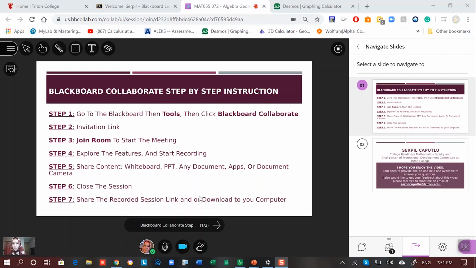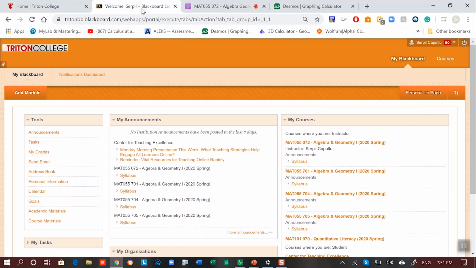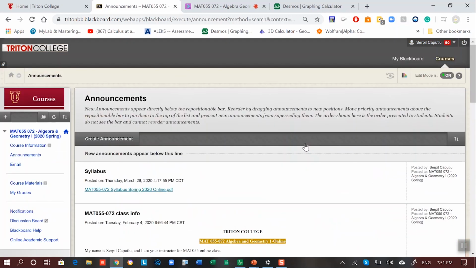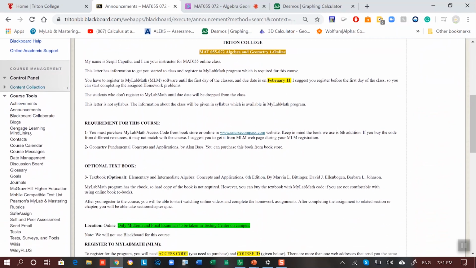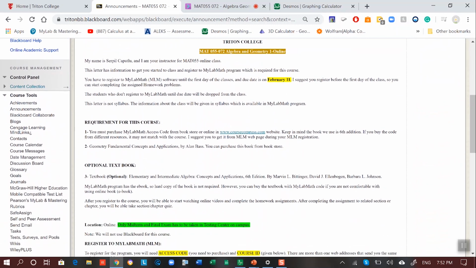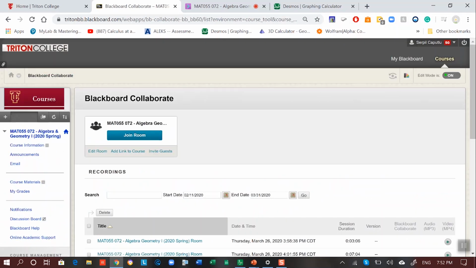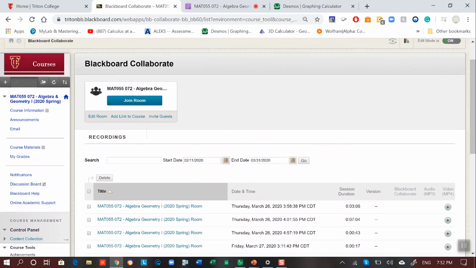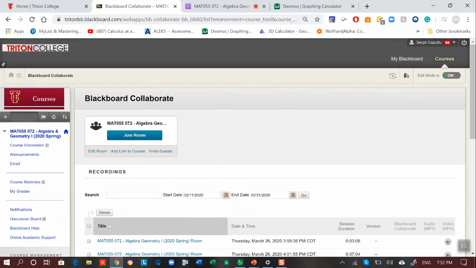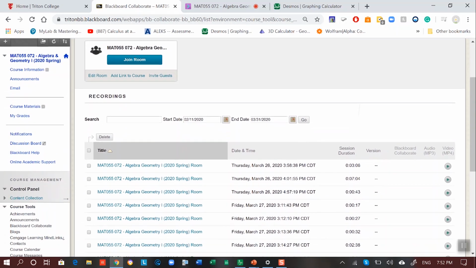Step one, we'll start with your Blackboard page. Go to the main Blackboard page, log in, and then you will see a list of your classes on the right side. I'm going to click one of the classes, and I will scroll down and you will see the option for course tools. Under course tools, you can see Blackboard Collaborate. When you click Blackboard Collaborate, you see the option to join the room at the top, and you see the recorded sessions at the bottom.